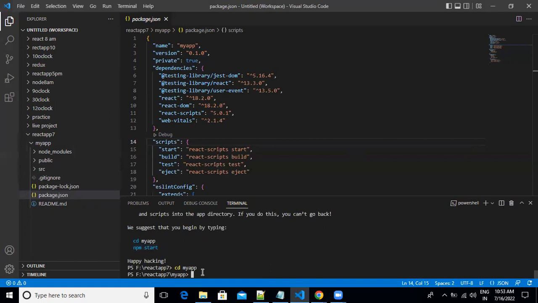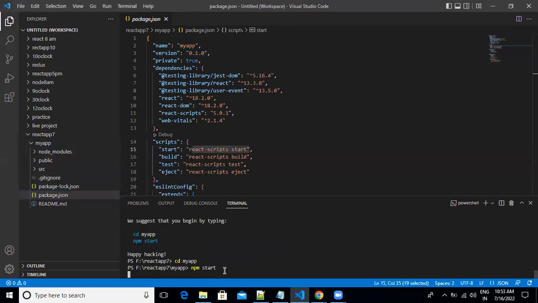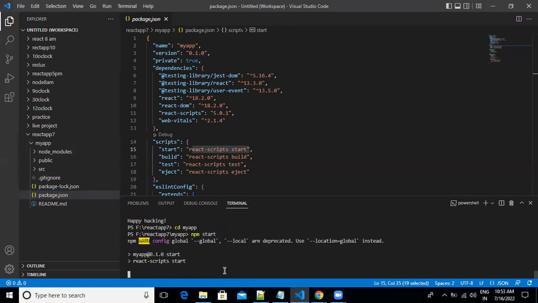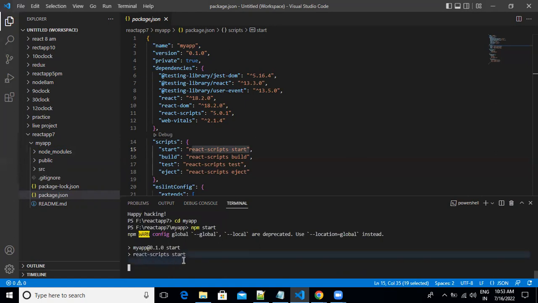What is meant by npm start? npm start is nothing but your react-scripts start. You can observe here, this start is matched to this start. And what is the command? react-scripts start. So that is called npm start. If you want to execute your program, you have to enter npm start. Whenever you enter npm start, you can observe react-scripts start.